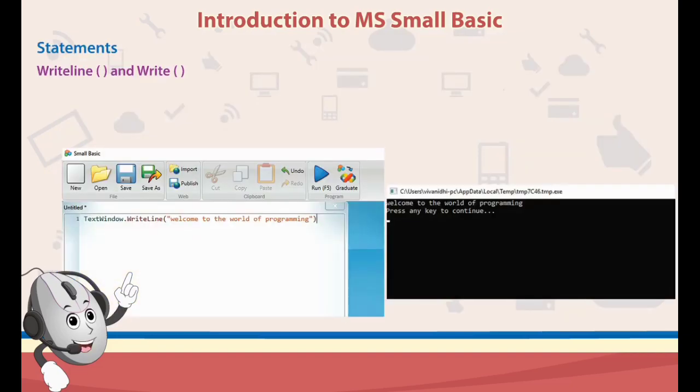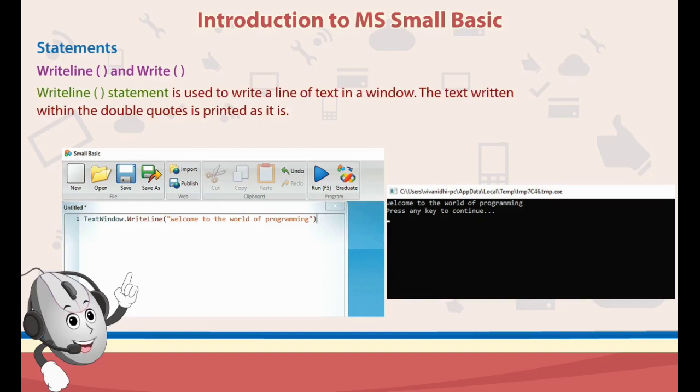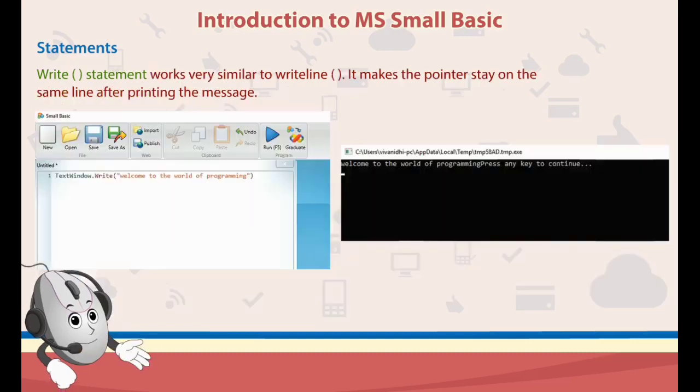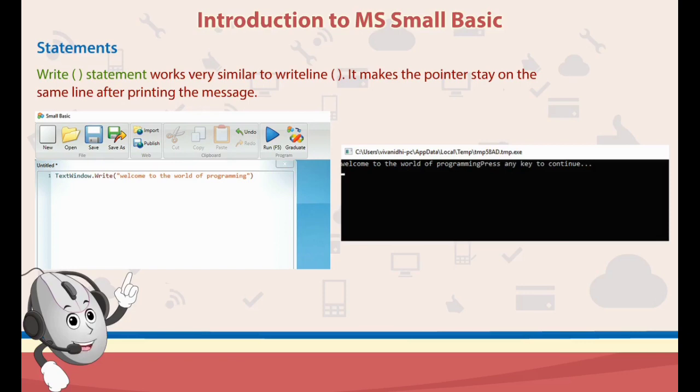Statements: WriteLine and Write. WriteLine statement is used to write a line of text in a window. The text written within the double quotes is printed as it is. It shifts the pointer to the next line after printing the message. Write statement works very similar to WriteLine. It makes the pointer stay on the same line after printing the message.